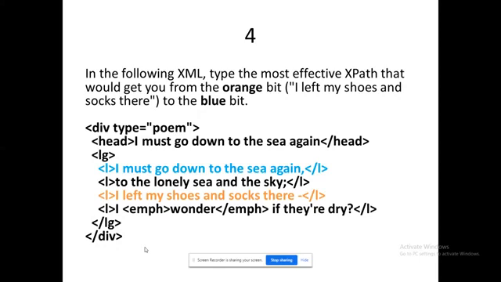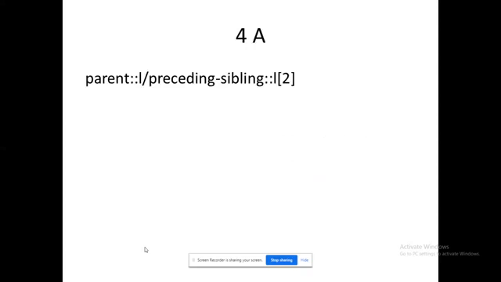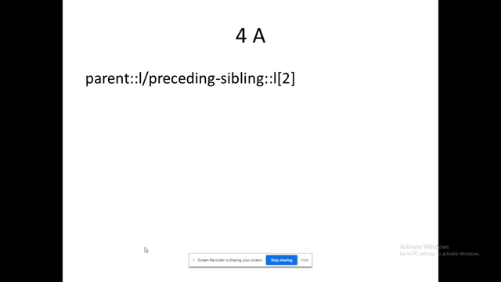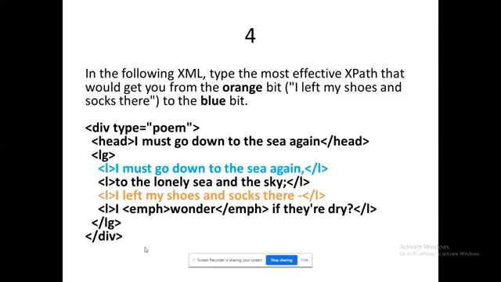So this is something reverse. That is, orange bit to blue bit. The same type of exercise. So here how will we write? Here I am ready to introduce some other functions also. Parent, who is the parent? That is being marked as L. /preceding-sibling. So preceding sibling.